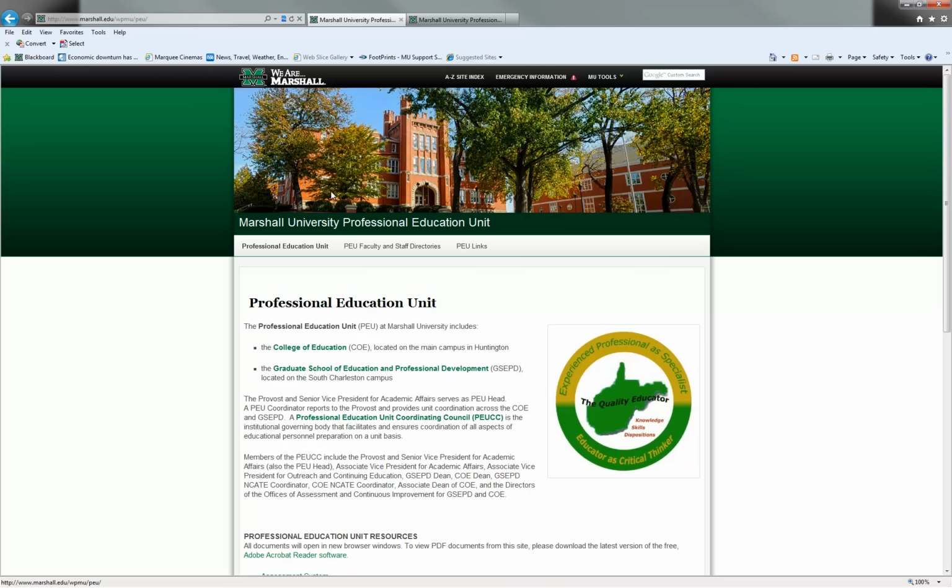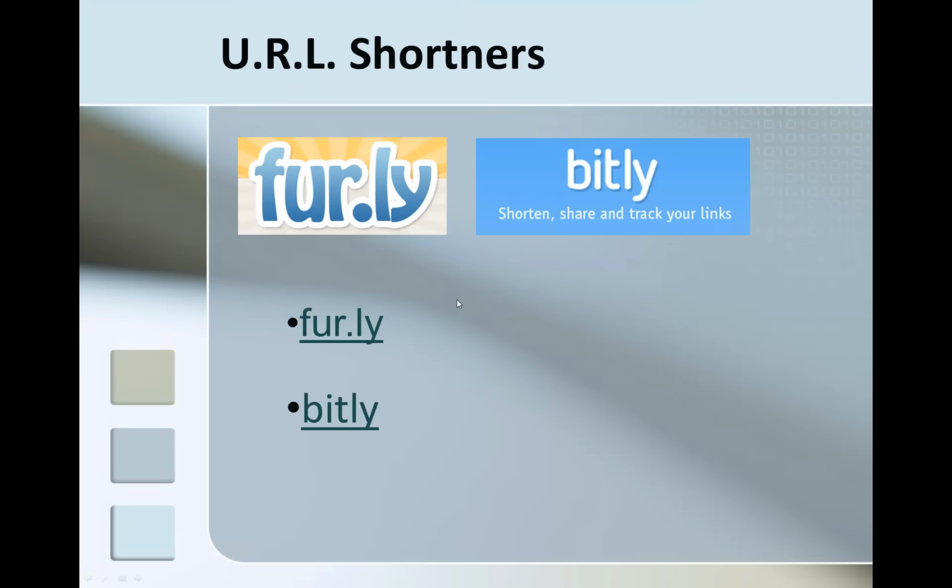So Bitly and Furly are very, very good. BITLY and FURLY, and those are both .com URL shorteners. So you can still show someone there's a link, but you don't have to worry about the space constraint. You don't have to worry about typing that big URL out.